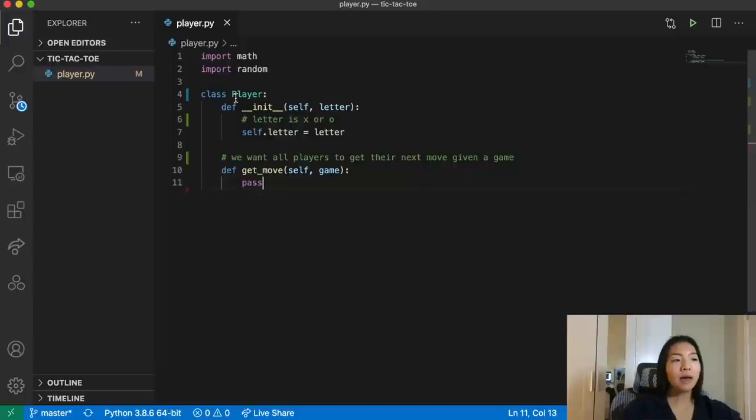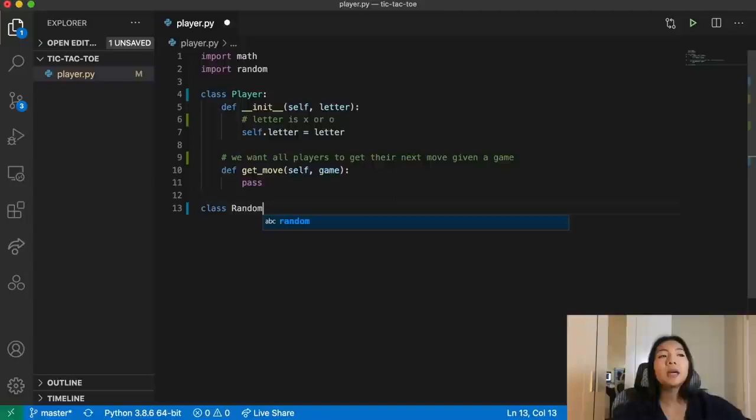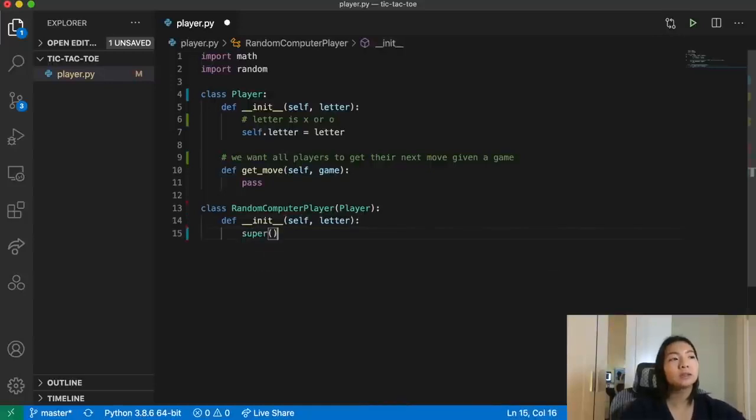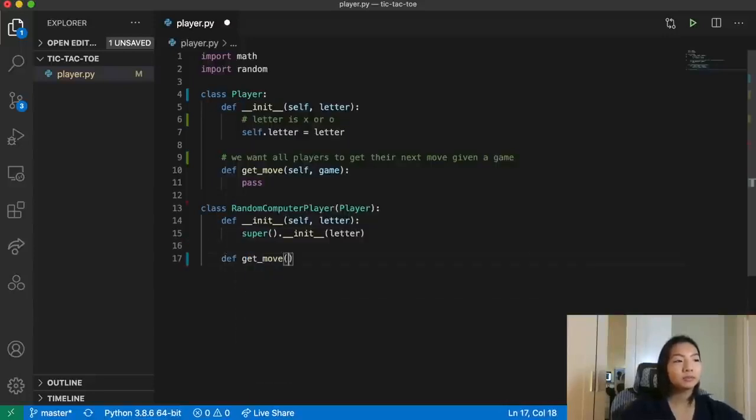And on top of that, we're going to build a random computer player and a human player. Here, we're going to use inheritance in order to create a random computer player and a human player that build on top of this base player object. And so in our initialization, we have to initialize the superclass. So we're going to say super().__init__(letter), and what that's going to do is call this initialization in the superclass, which is the player. And define get_move. In our get_move function, let's hold off on this for now.